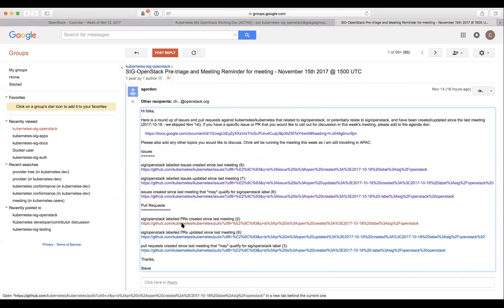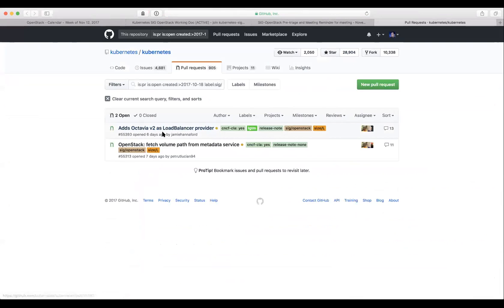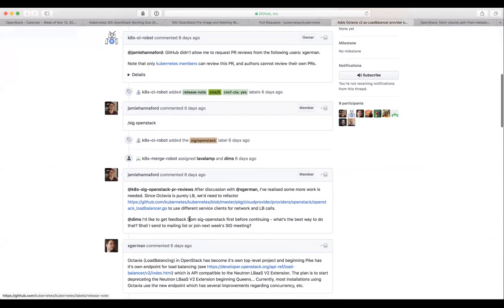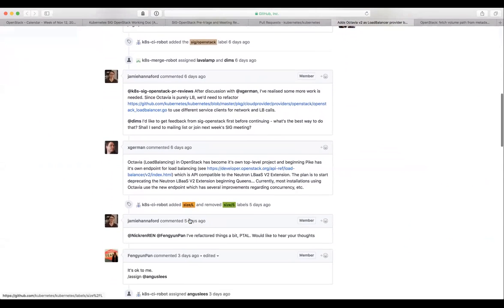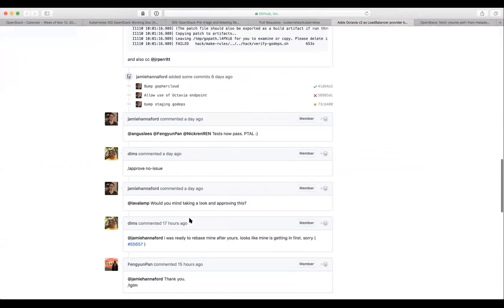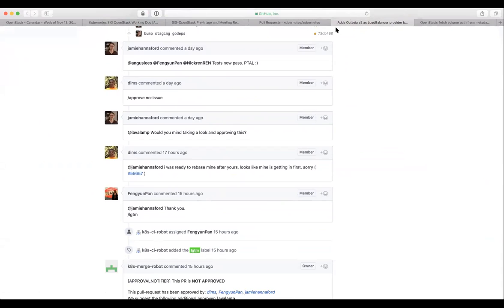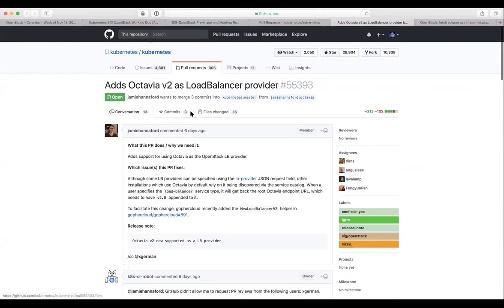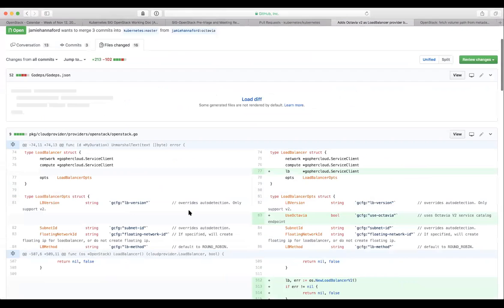Okay, so we have 2 new pull requests since the last meeting. One is to add Octavia v2 as a load balancer. Does anybody know, because I know that Octavia is compatible with v2. Region availability zone is still open upstream. But I guess it's interesting to look at.